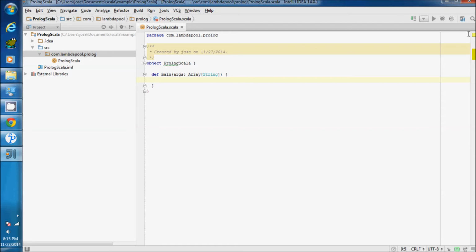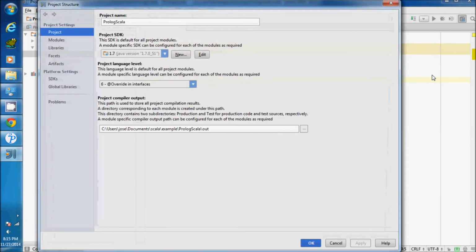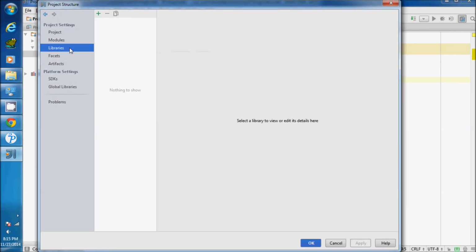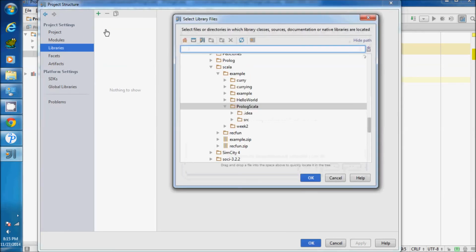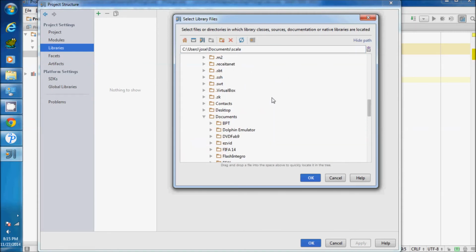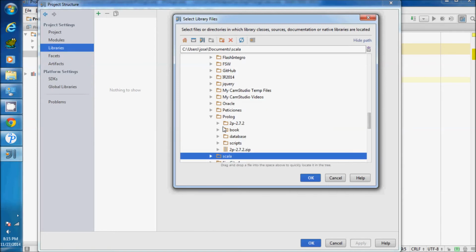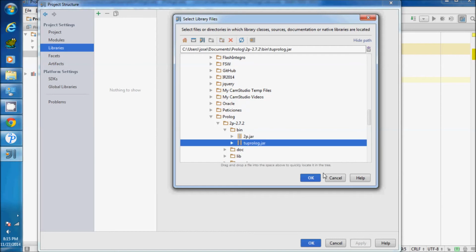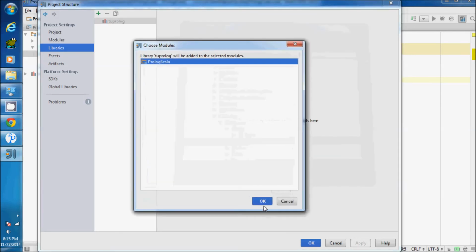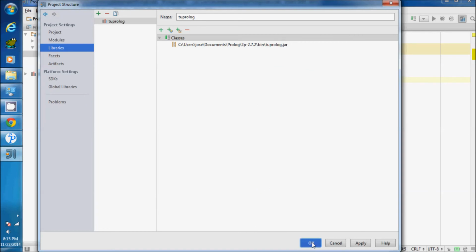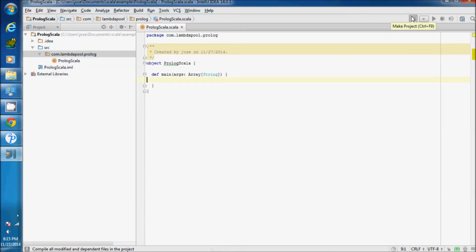Let's add our Prolog library to the project. It's similar to what we do in Eclipse. Open the project properties, go to libraries, add a new Java library, browse for the jar, and select the tuProlog jar. Okay, save and build your project.